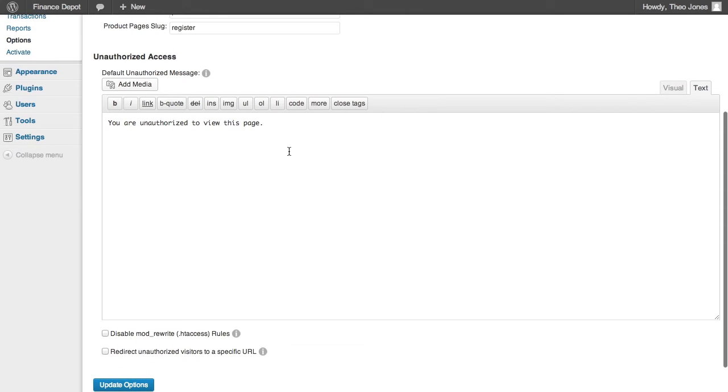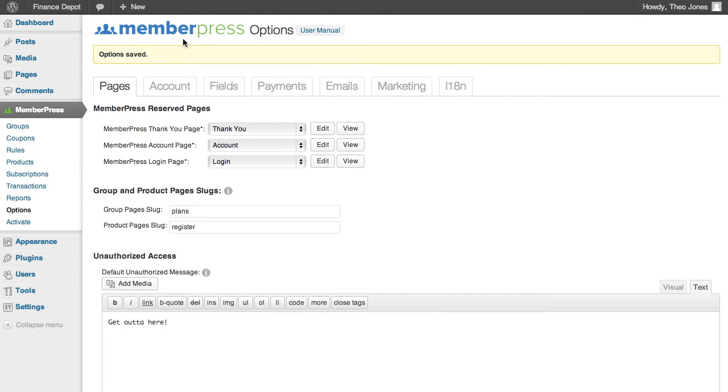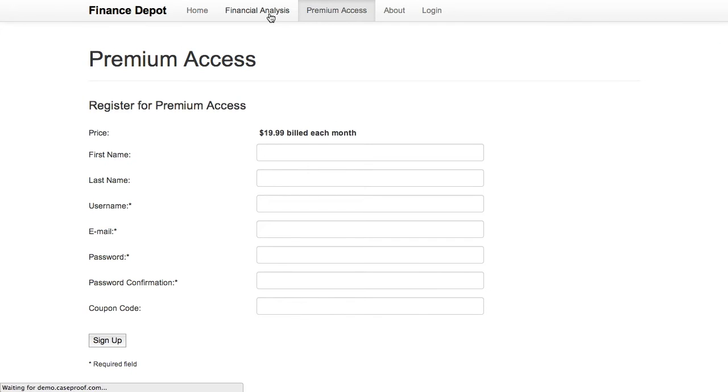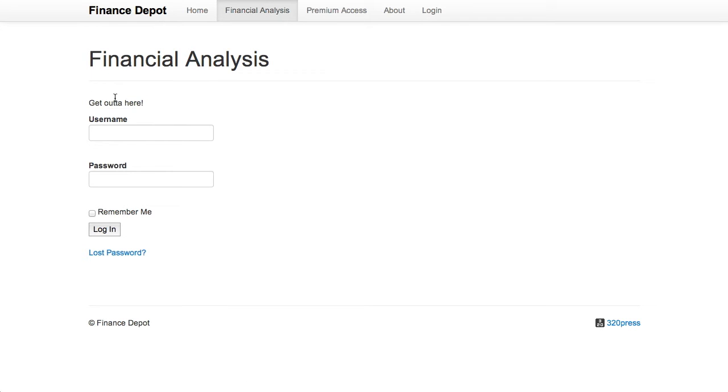And then finally, on the Pages tab of the options, you'll find the unauthorized access. This allows you to set whatever the text is of the unauthorized message. So we could change it to something a little bit more mean. And then if we go back to our page that's blocked here, you can see that the message is right here. Get out of here.